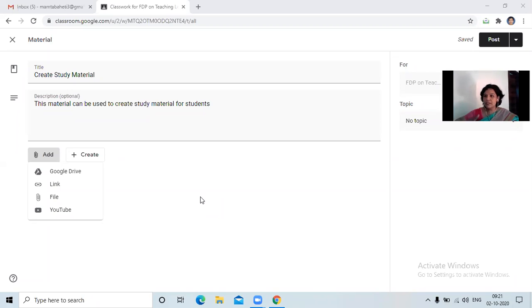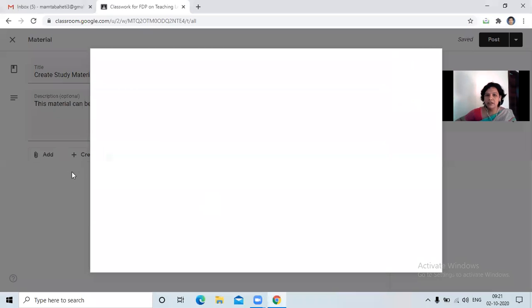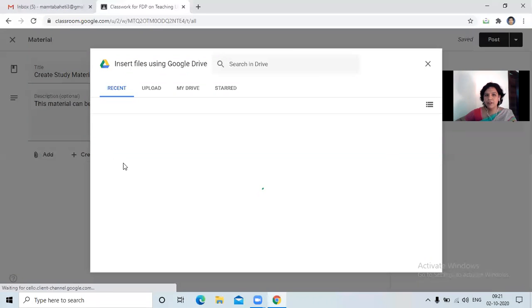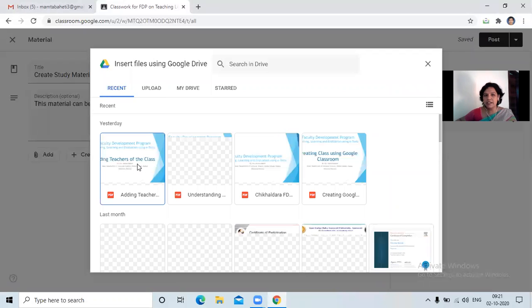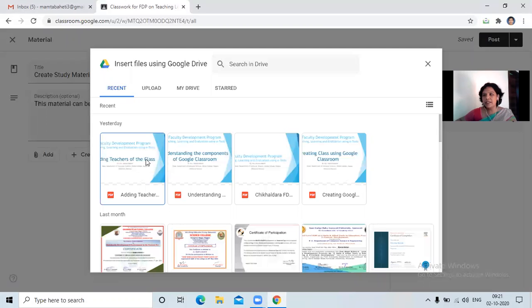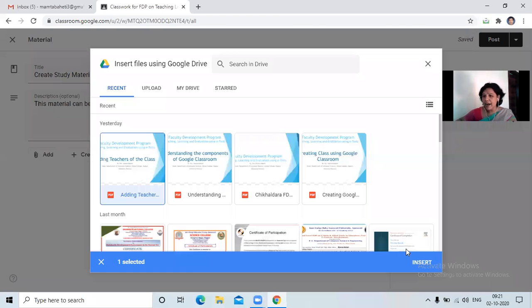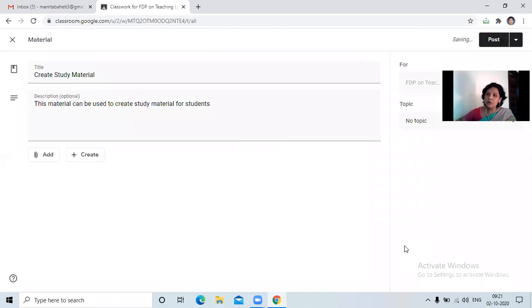So now, first, I'll revise it with Google Drive. If I have the material uploaded on my Google Drive, I can reuse it anywhere as far as things are concerned. So yesterday I uploaded these four files. Out of these, I am taking this one and clicking on insert. So from Google Drive, I have used the material.